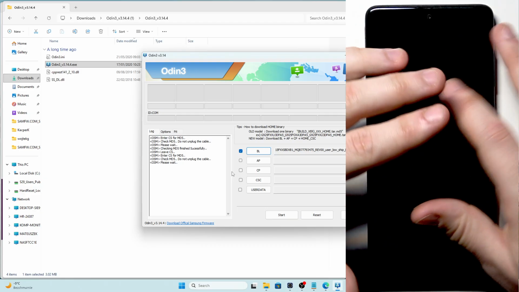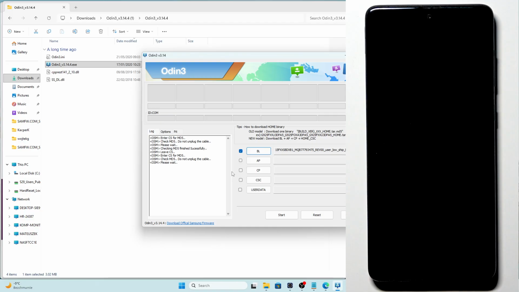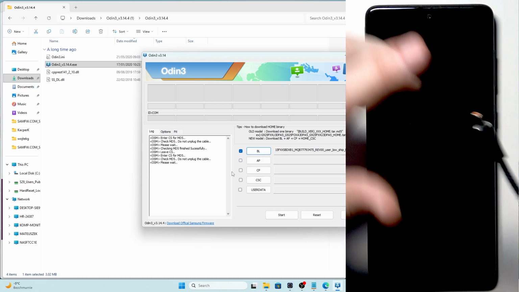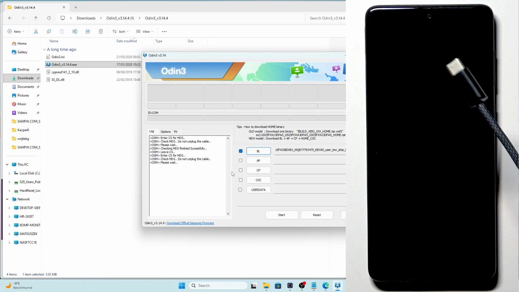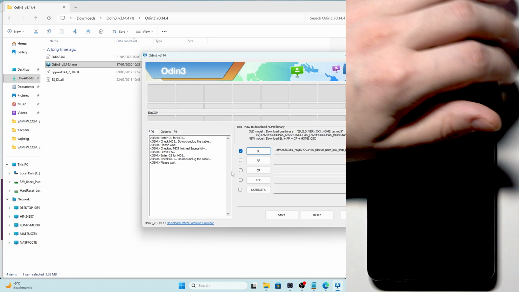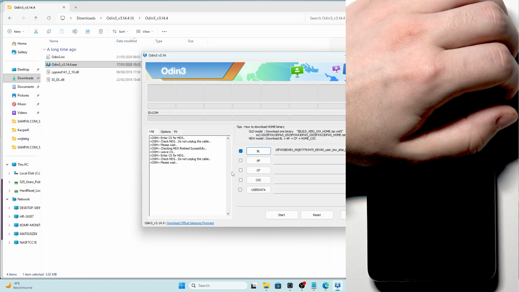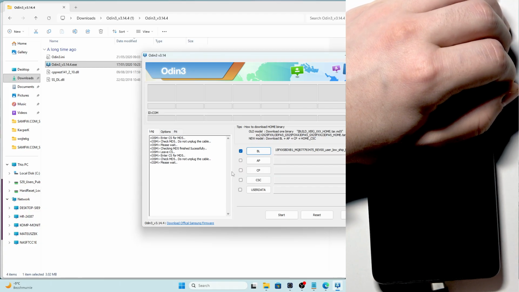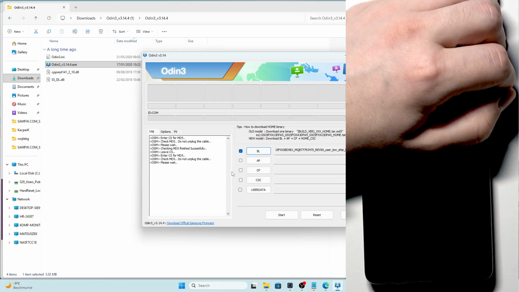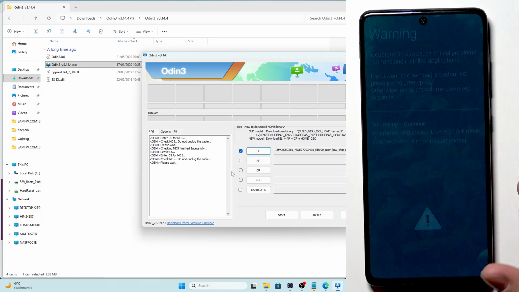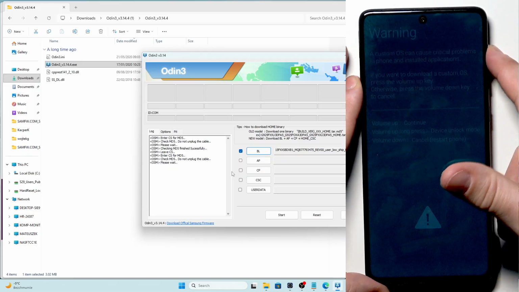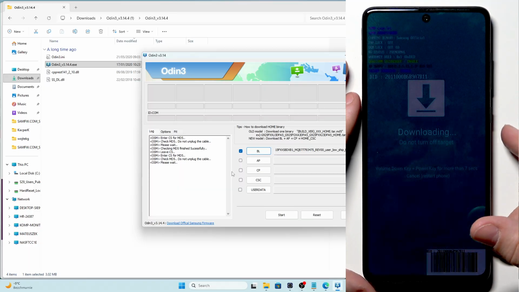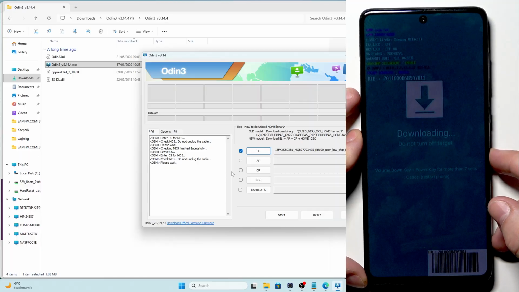In the meantime, when our phone is turned off, we need to insert the USB-C cable because we need to turn on the download mode. To do it, of course, your cable needs to be also connected into your computer. That is important. Now, using both volume keys, we need to hold them at the same time. And while we are holding them, we need to insert the USB-C cable. So hold, insert cable, don't release the fingers, wait until the menu appears, just like that. Now click on volume up once. Okay, as you can see, we are in the download mode.